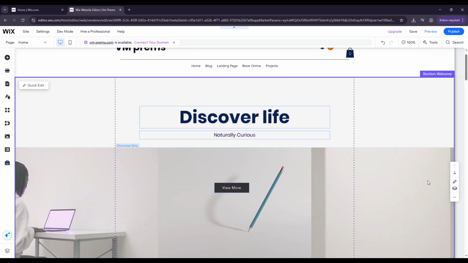If you notice the arrows are grayed out, that usually means the section is already at the very top or bottom and can't move further. Also remember that headers and footers are fixed site areas, not regular sections, so they won't move with these controls. If elements don't appear to move with a section, it's often because they're not actually inside that section or they're pinned elsewhere on the page.